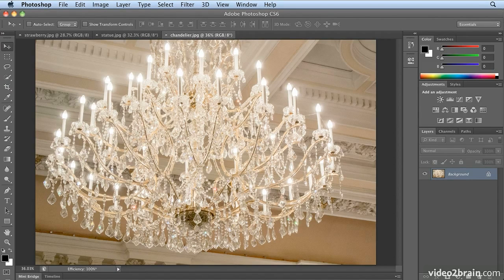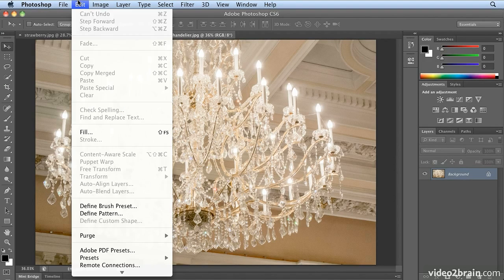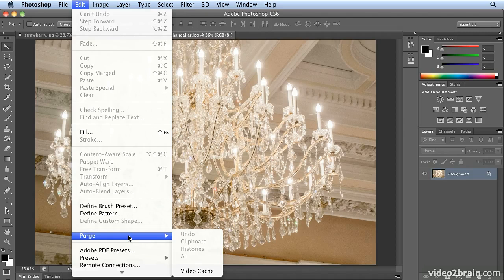There's a couple final tips, but the last emergency tip I'll tell you is if you ever cannot save a file and you get an error message out of memory, you could try Edit, Purge, and Purge All. You could purge just the histories, which is the undo. Your clipboard is anything that you've copied. You could purge one undo or all of the above. And now we have an option to purge video cache if you're doing video editing.